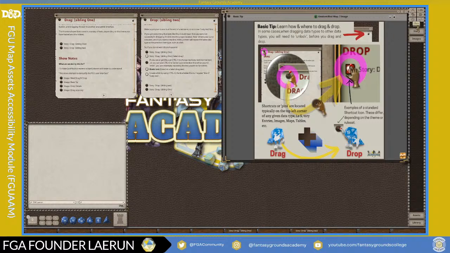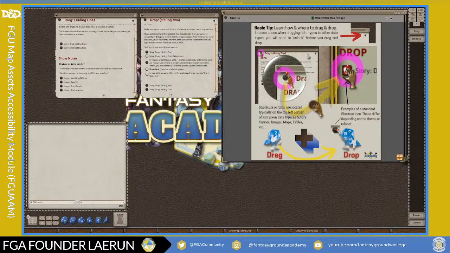And on character sheets, or when you're building characters, there is a lot of drag and drop availability on character sheets. You don't normally have to unlock those to drag anything onto them. So data types that are maps and images or character sheets, you don't have to unlock anything. But when you're doing data types for like story entries and tables and those sort of things, you have to unlock these story entries in order to drag and drop them. Or you have to open them up so you can drop things in there.